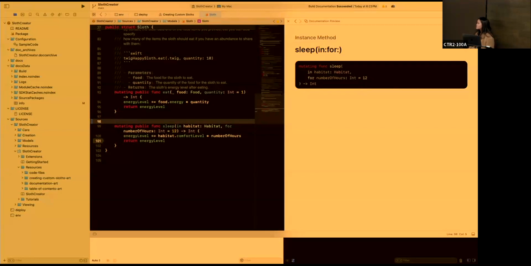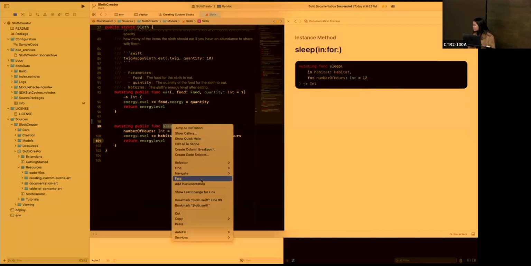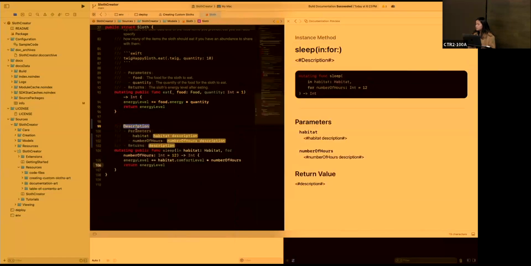To make this process a lot quicker and easier, I can leverage Xcode's add documentation functionality. To do so, I'm going to right click on sleep and then click add documentation. And it builds a wonderful template for us to get started with documenting this function. So the first thing I'm going to add is a summary of what my function does. So in the first line here, I'll go ahead and type that.